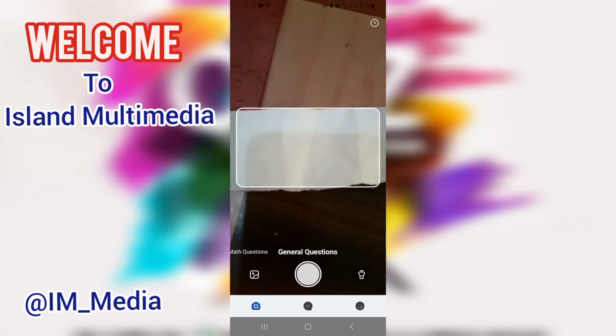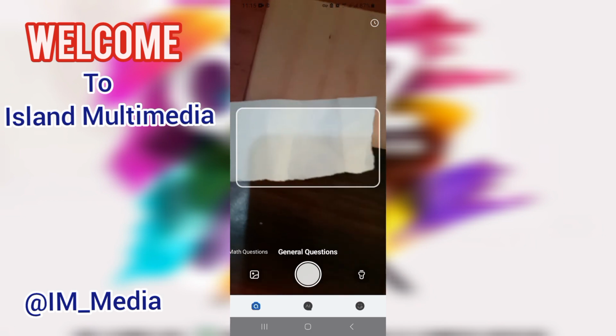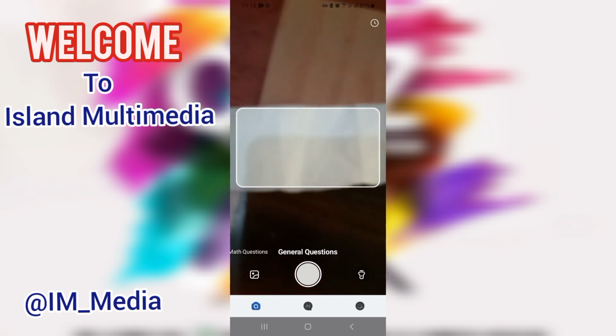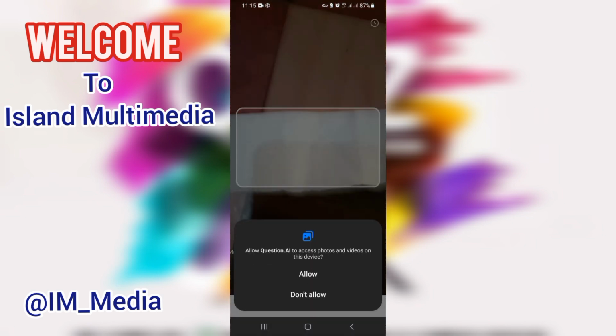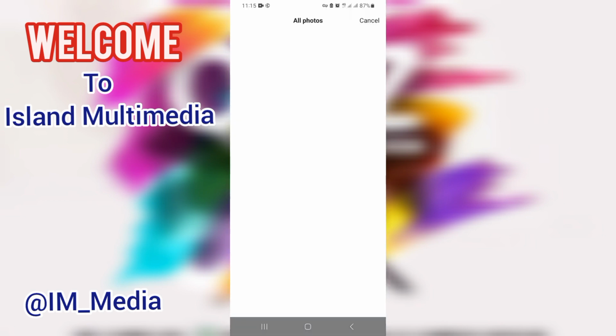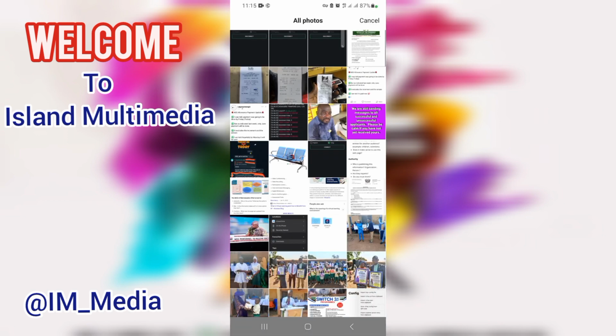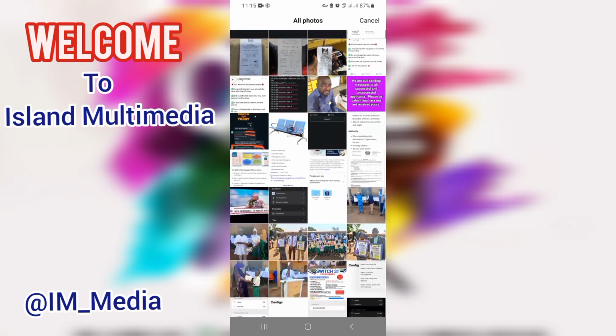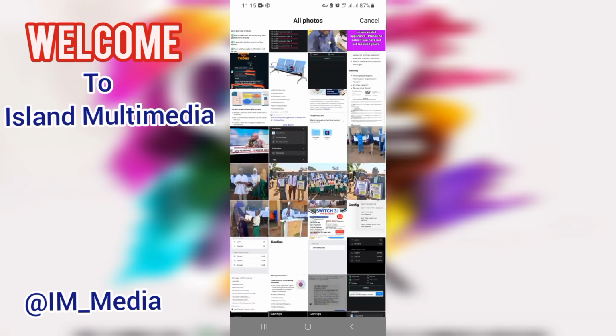Now, if you also want, for instance, if I've already snapped a question picture, you don't need to use the camera scan. Basically, you can come to this photo icon or the picture icon. You can click to select from the gallery. So this time it will ask you that question.ai wants to access your mobile phone device. So you want to access the pictures. So you can select allow. So it goes through your pictures, so you can select any picture that contains the question that you want. Is that clear?